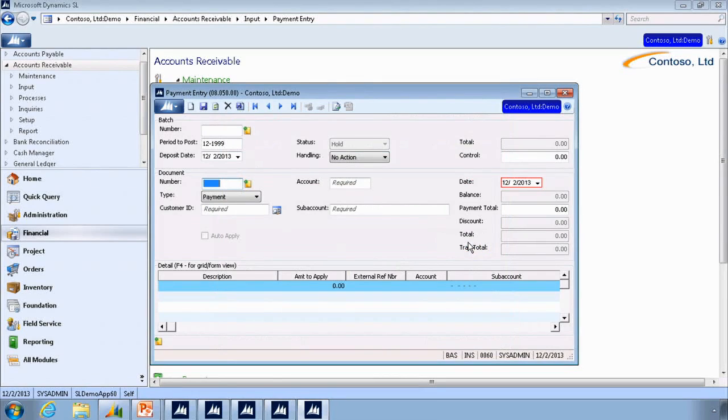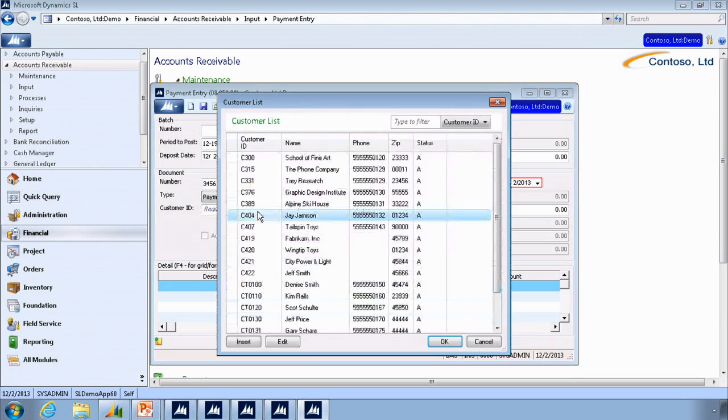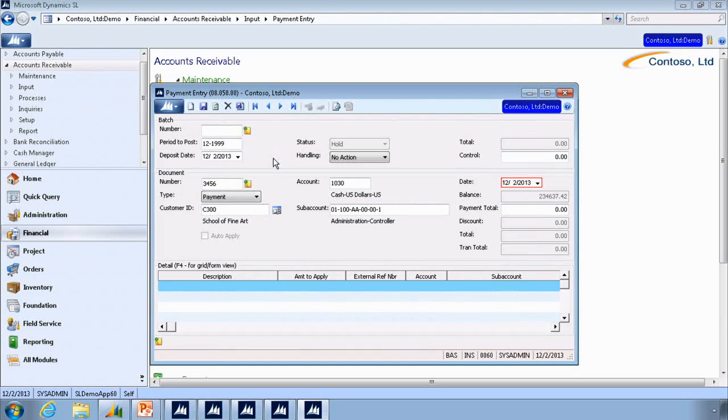And, oh, I'm sorry, the check number that I got is 3456. And I want to go ahead and put it in for the School of Fine Arts. The total amount is $125. And I put that as my control total as well. So now I've got it sitting out there, and this is available for me. Now we can go ahead and save this.